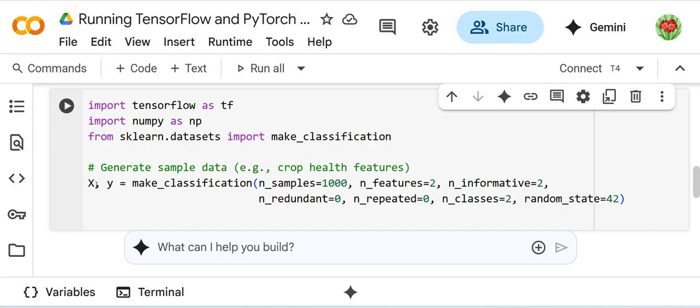Think of X as a spreadsheet of crop measurements like NDVI and soil moisture, and y as a column saying healthy, 1, or unhealthy, 0. It's like preparing data for a crop health report.